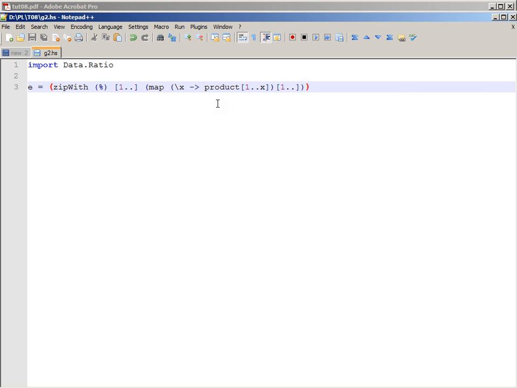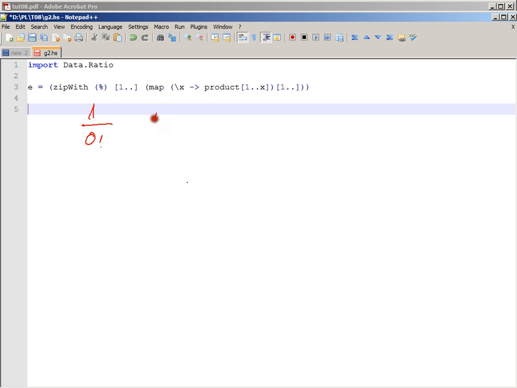If you have these kinds of expressions and you don't use recursion, it's very difficult to make it linear. All right, so let's look at what we want to compute. We want to compute 1 divided by 0 factorial, 1 divided by 1 factorial, 1 divided by 2 factorial, 1 divided by 3 factorial, 1 divided by 4 factorial, right?